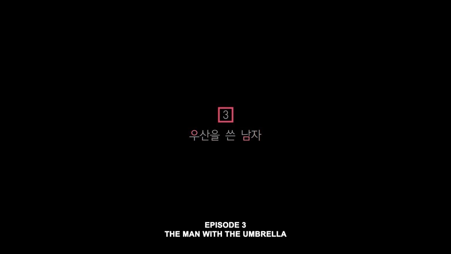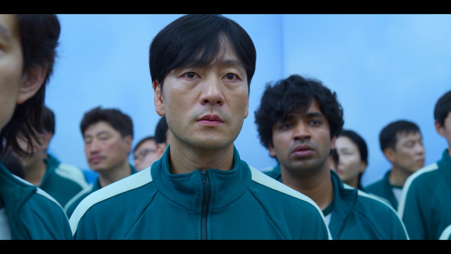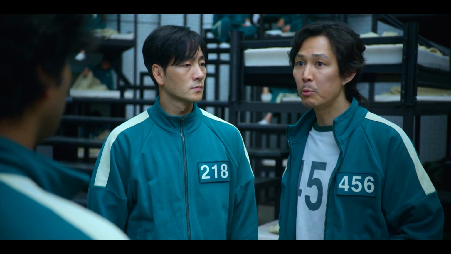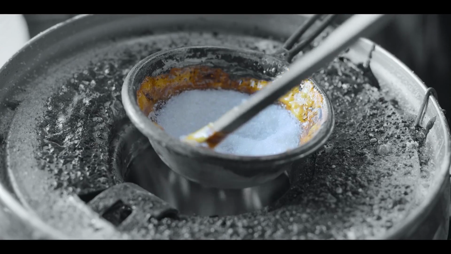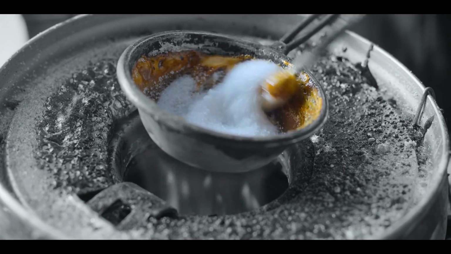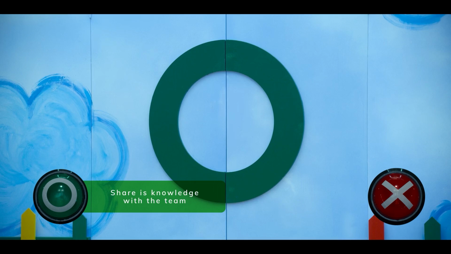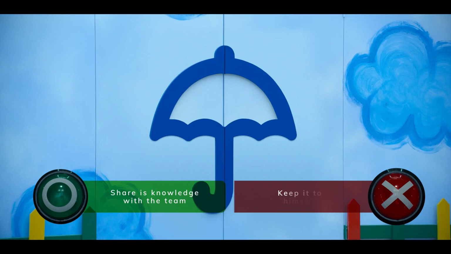In episode 3, there's a choice that Sang-woo makes that shows us who he is. Gi-hun and Sang-woo form an alliance with 2 other players. And before the next game begins, Sang-woo figures out what the game will be. Now he has a choice. Does he share this information with his team or keep it to himself?